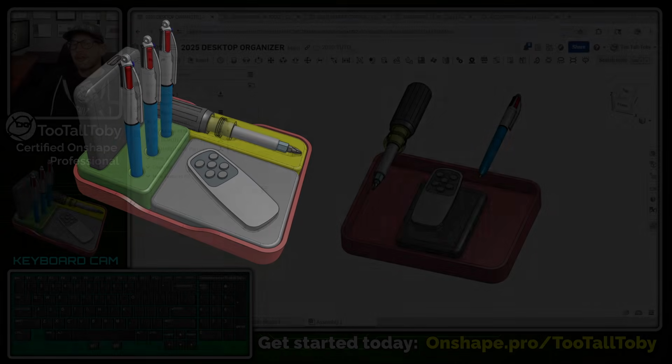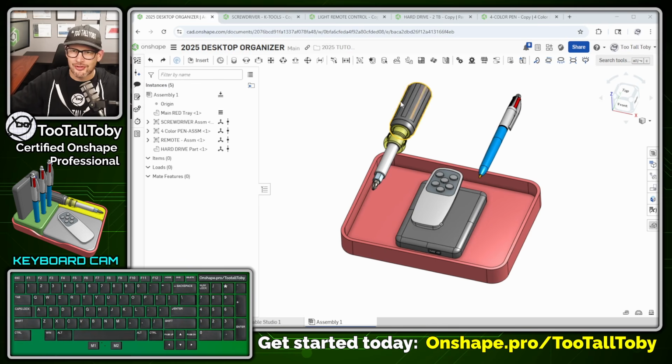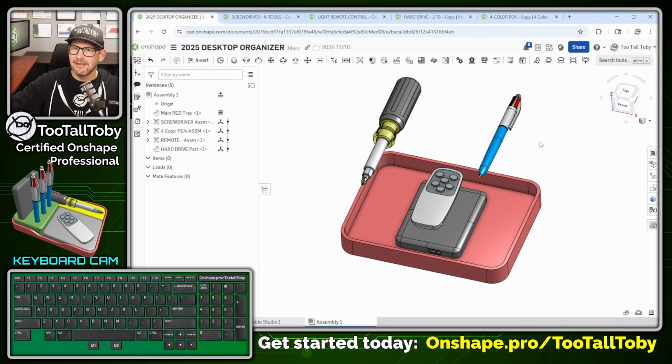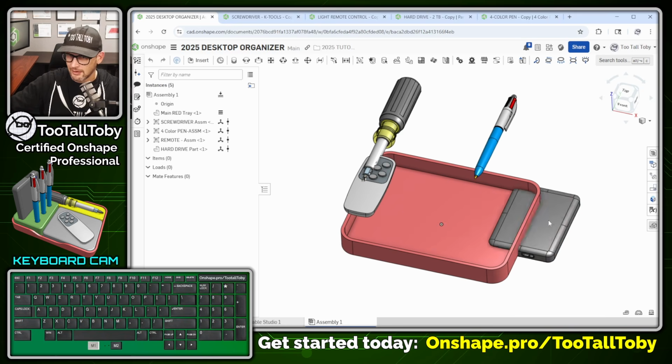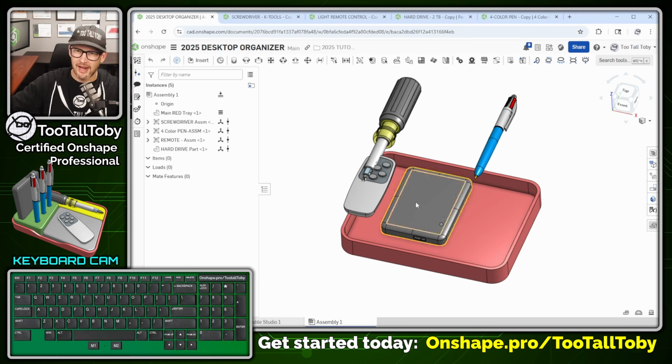All right, so now we're going to start moving these components around and trying to get these components into position for our design, for our desk organizer. And so what we're going to do here is we're going to start by just doing a left click and drag. This is the easiest way to move these components around. You don't have to bring up any kind of a manipulator handle or anything like that. You just left click and drag.